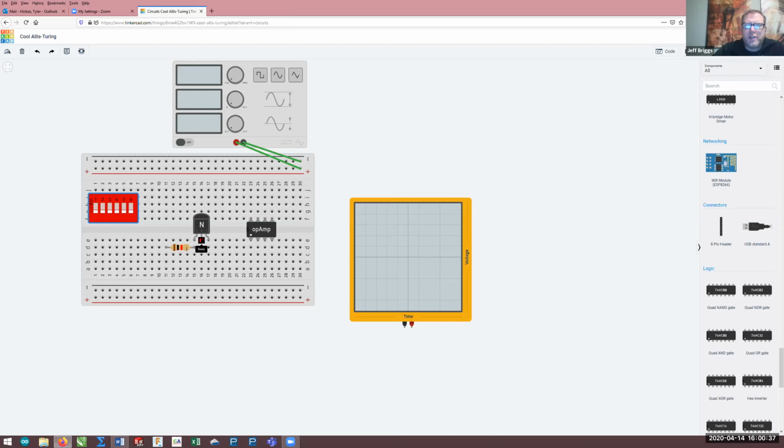We have a question, Tyler. Are the circuits in Tinkercad native to Tinkercad? What do you mean? Could you rephrase that? Well, I'm just reading the question, and I think I understand it. It says, are the circuits here native to Tinkercad? So Tinkercad has a library of things that you can draw from. Is this something that you created, or is this something that Tinkercad has already?